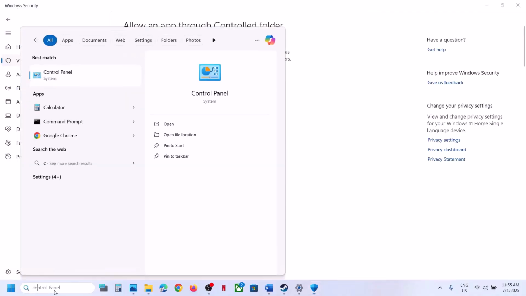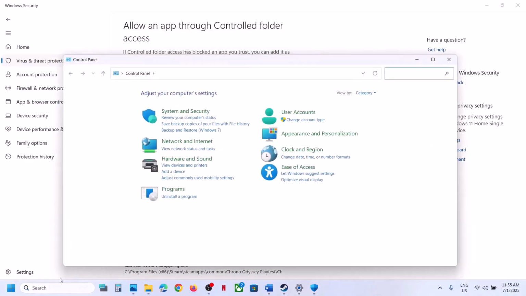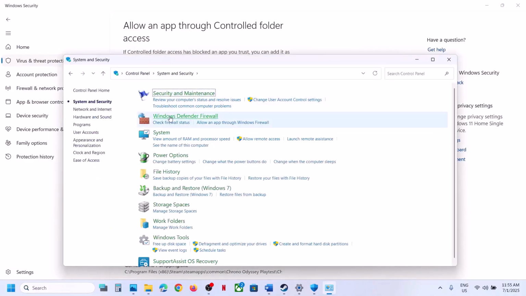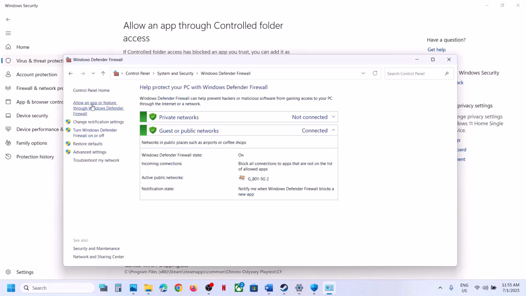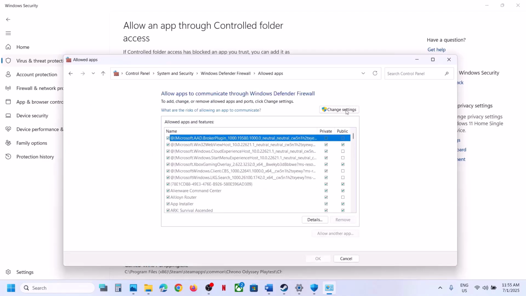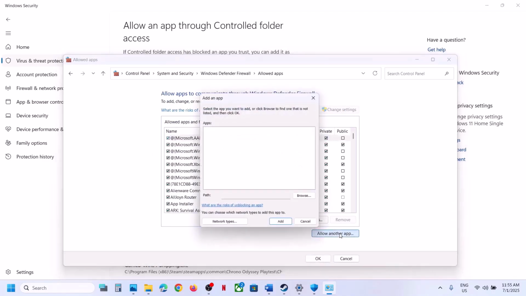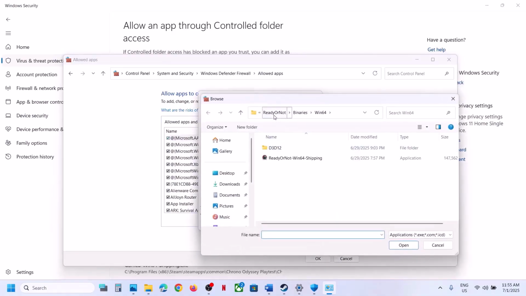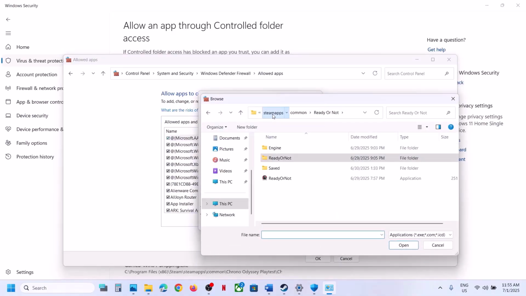Now type in control panel in Windows search box, go to control panel, system and security, Windows Defender firewall, click on allow an app or feature through Windows Defender firewall, click on change settings, allow another app, click on browse, again go to the game installation folder and then open the game folder.